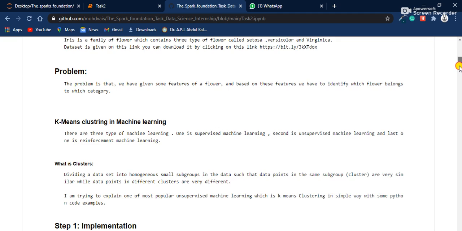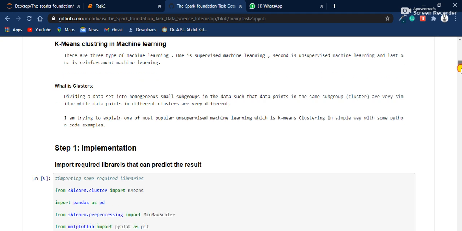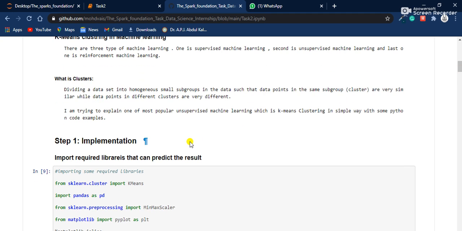Now I'm going to explain the whole code. First we need to know about clusters. What is a cluster? A cluster is simply a homogeneous group, or subgroups that divide the data. And I'm going to explain one of the most popular unsupervised machine learning algorithms, k-means clustering, in a simple way with some Python code.